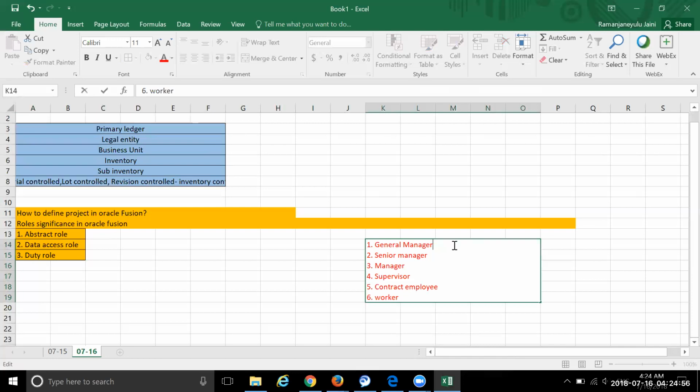Abstract role, duty role, data access role. Abstract roles we can call job roles. These three roles are mandatory, and you should know the difference. Roles play the main part in Oracle Fusion. Here it is a role based concept. There is no responsibility based concept as compared to EBS, it is a role based concept.